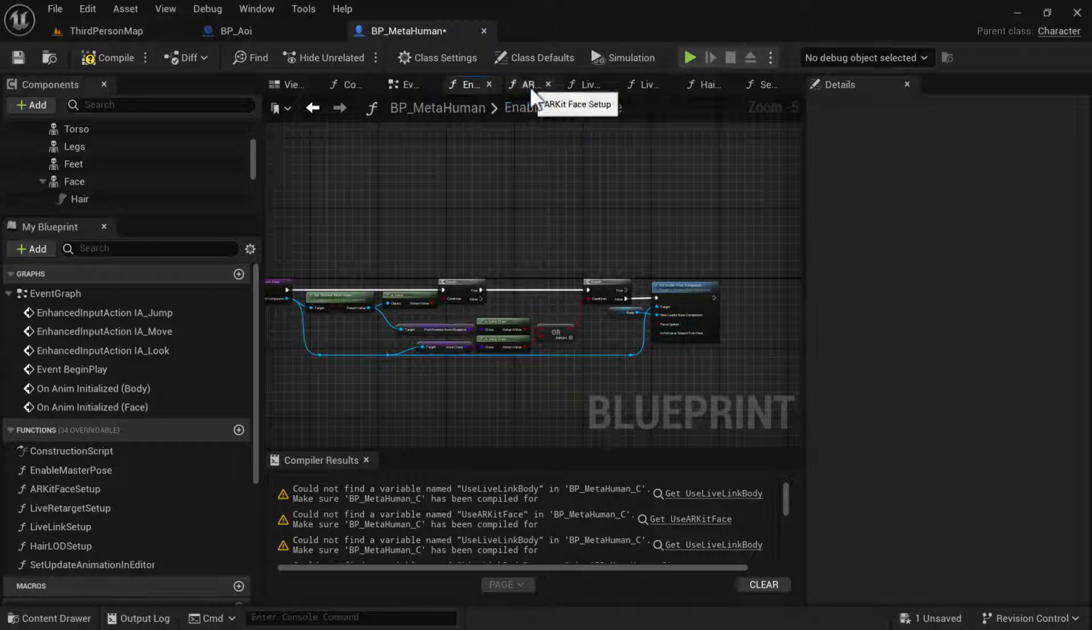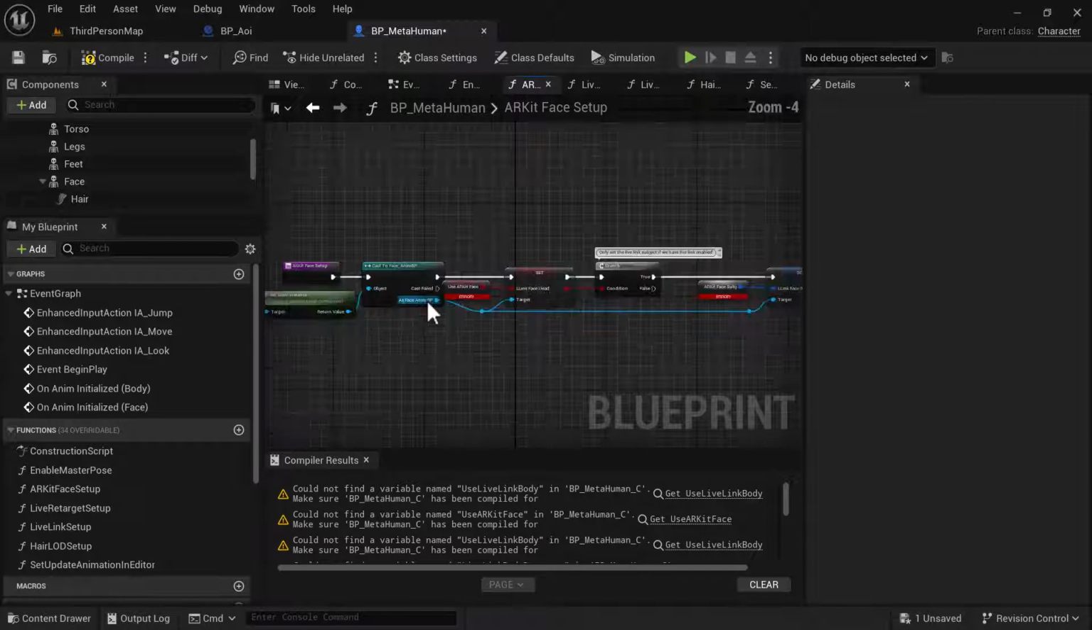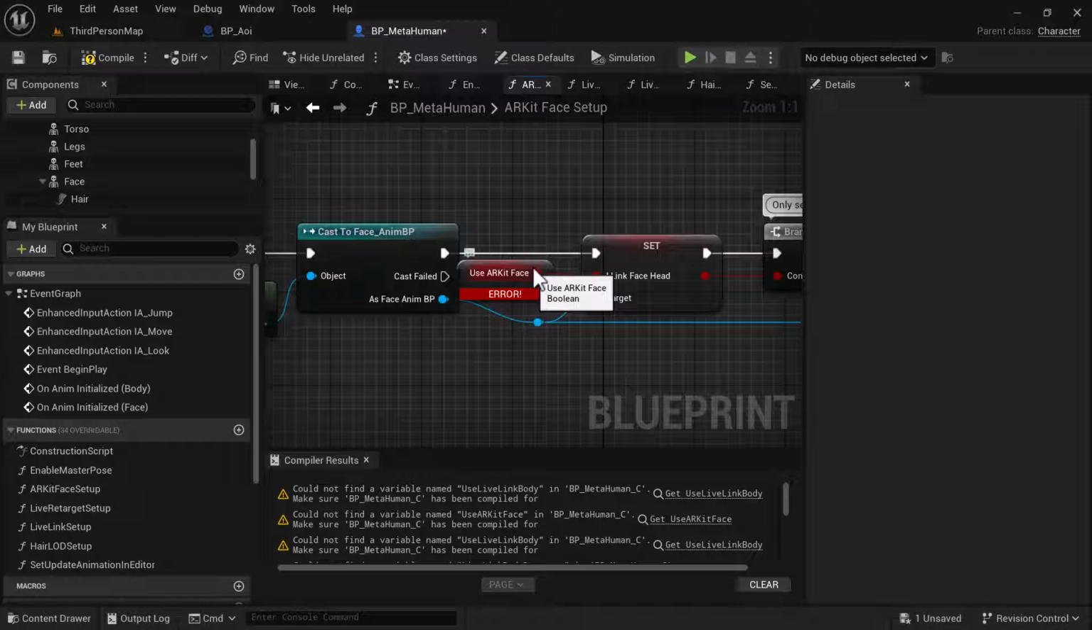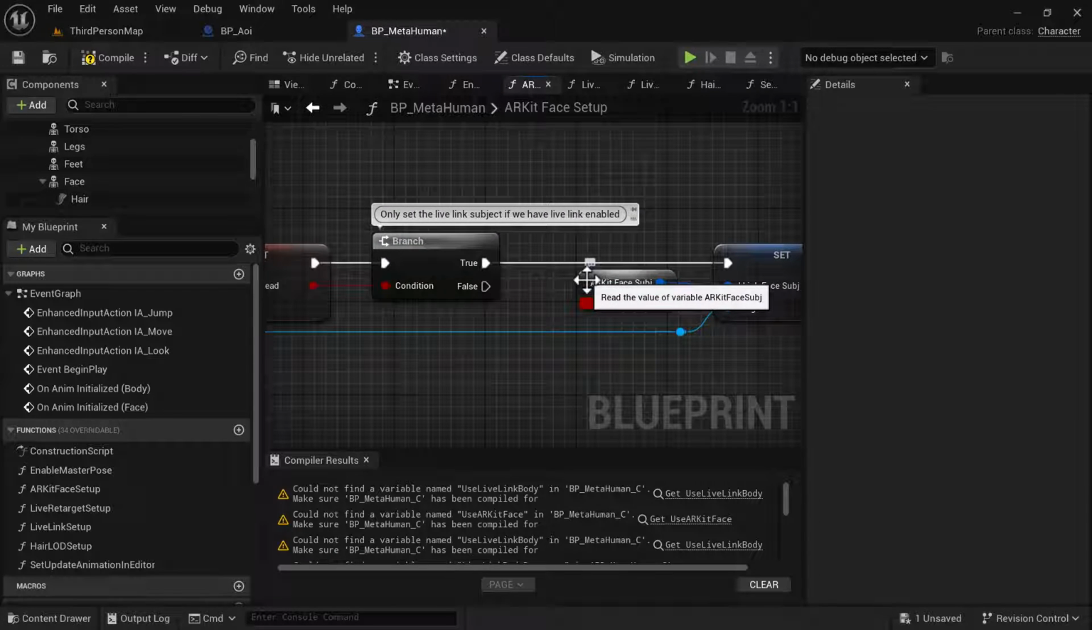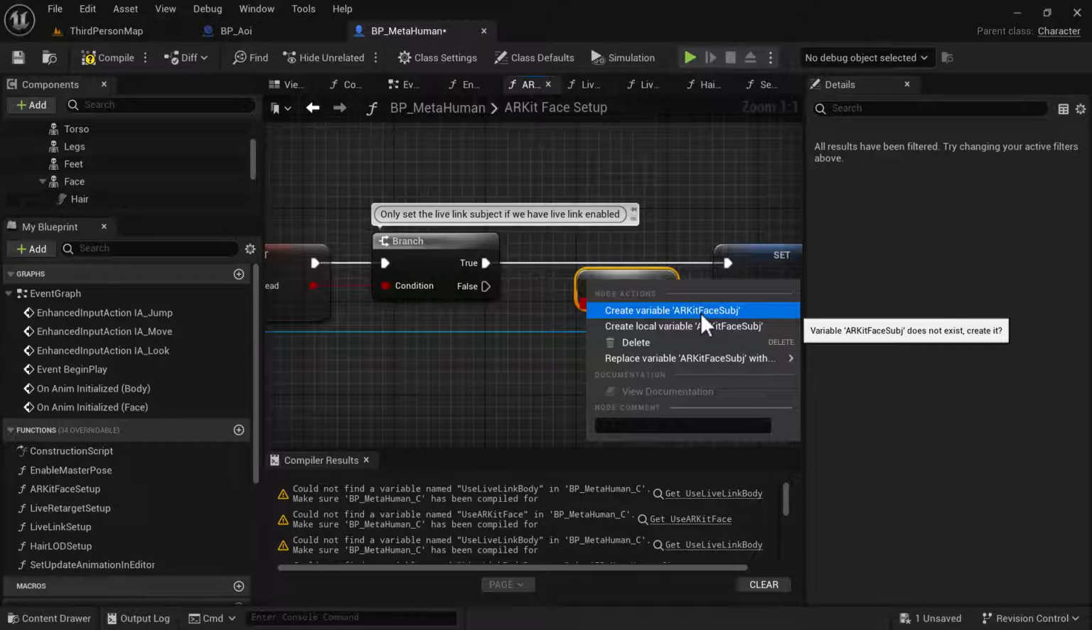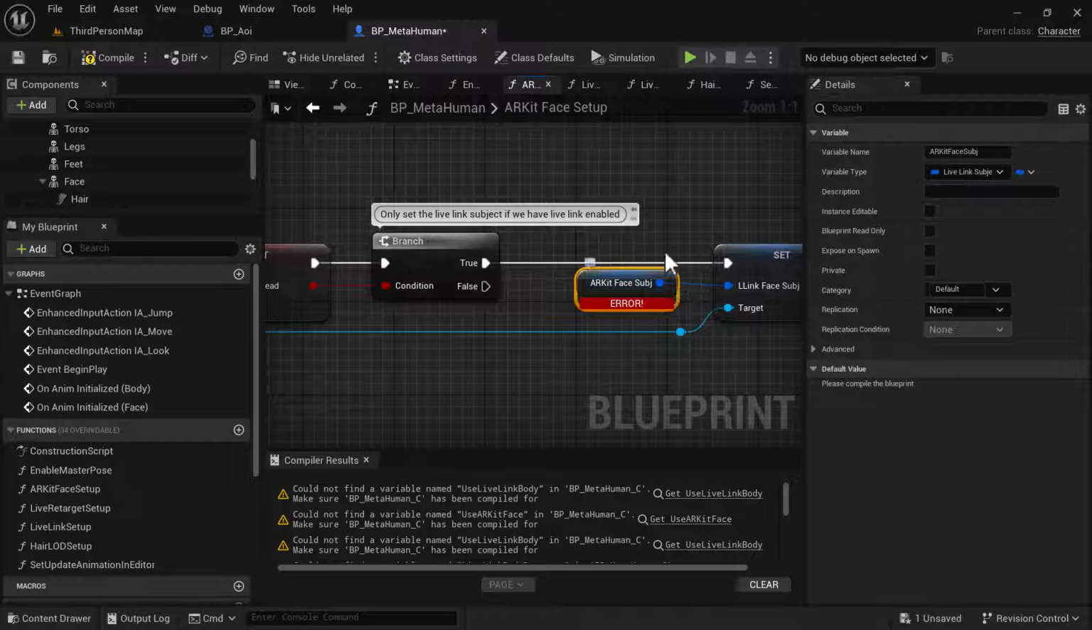We don't see any errors here. That's okay. Next one, we got errors. Okay, but you see it's tinted red. That means it's got that. This one does. It's completely gray. So we right click that, create the variable. Not the local, the regular one.